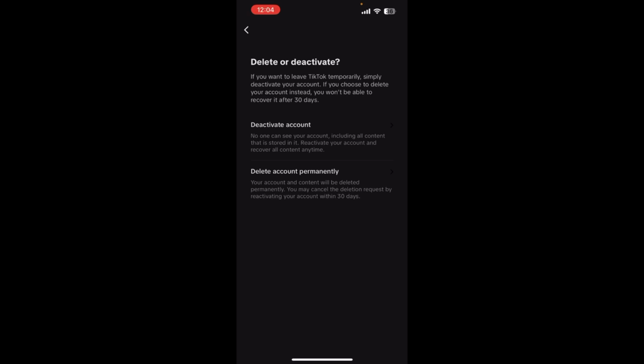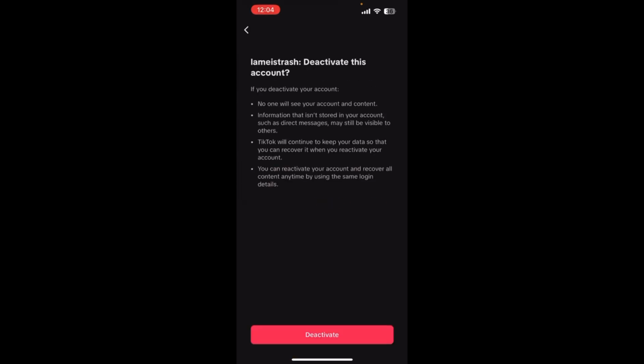options. It says here that you can reactivate your account anytime or recover all the content anytime you want, but if you want to delete it permanently, you can also choose that and tap there. It says right here that you can cancel the deletion request and reactivate your account within 30 days. Since we're trying to deactivate it temporarily, we're just going to tap on deactivate account. Now once you tap on deactivate, your account will be successfully deactivated.